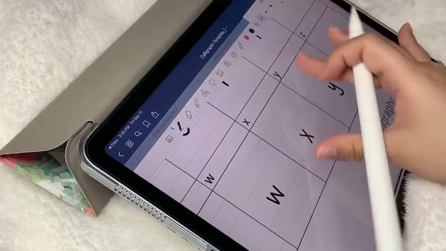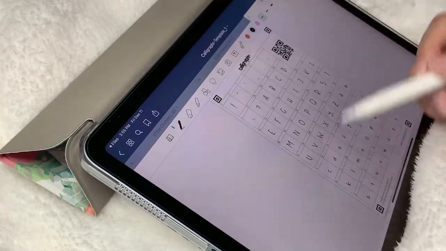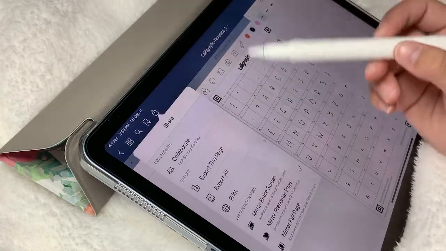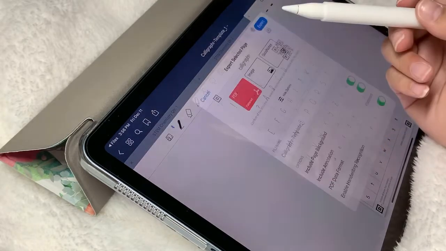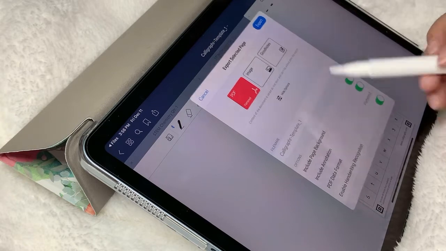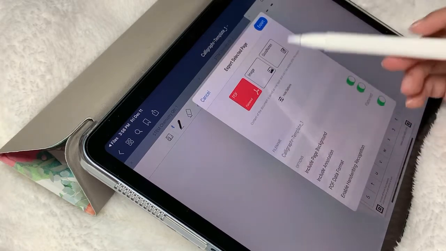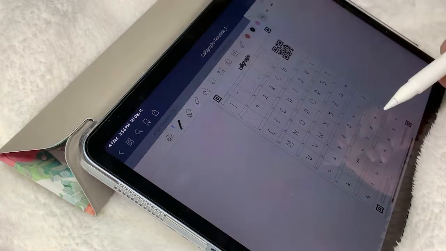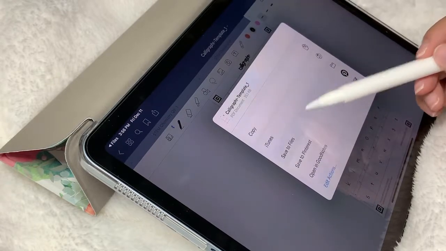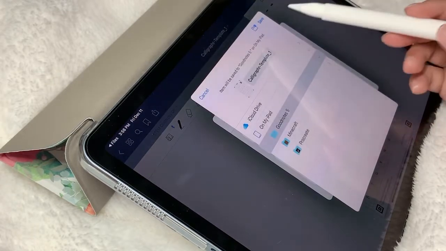So once you guys are all done, you want to save this as a PDF into your files. So if you're using GoodNotes, you want to click the share button again, and you want to do export this page, and only this page, don't export any other page by accident. So when I make it into PDF or an image, your choice. I'm doing mine as a PDF, and I'm exporting it to the files.